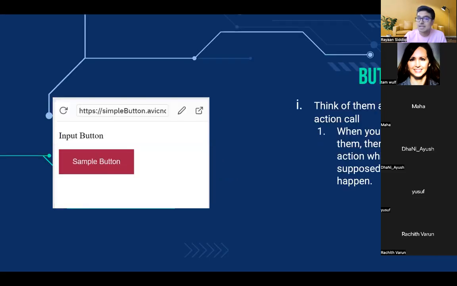So think of the buttons, guys, as an action call. When you click them, there's an expected event which is supposed to happen. And in last week's example, whenever we clicked the button, it would alert or tell us what our name was, which was stored in a variable as a string.